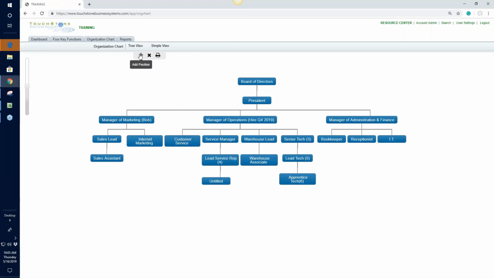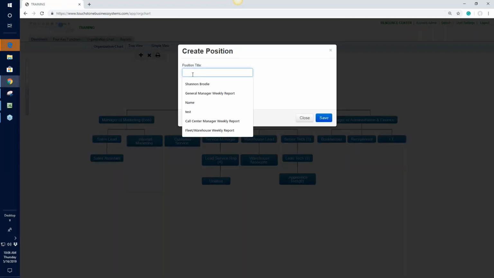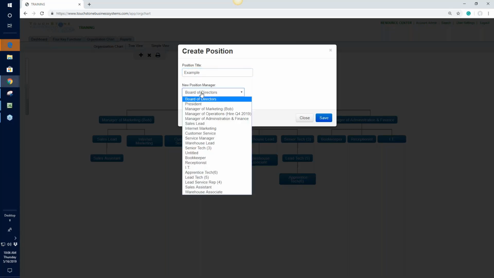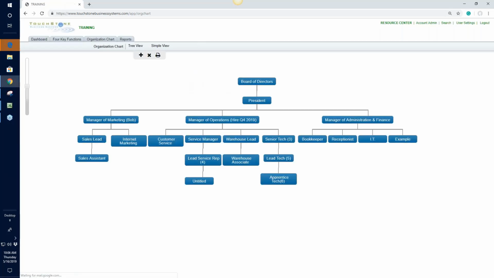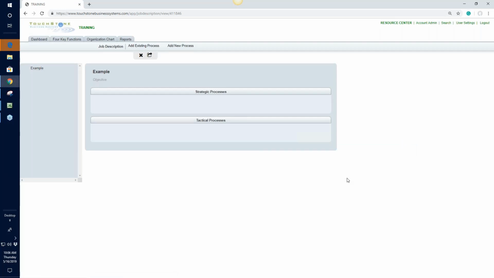So I'm going to add a box to this chart just so you can see what it looks like when the job description hasn't been created. So I'm typing in a position title here. And now TouchStone's asking me which box I want to put this under on the organization chart. So I'm going to put it under admin finance here for fun. And then I just hit save. So now I've just created this new box over here, and you see it under Admin Finance Manager. When you select the box from the chart, it takes you to the job description for this position. So this is what it looks like when it's blank, when it hasn't been created yet.